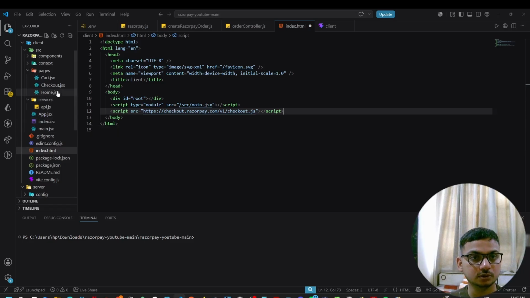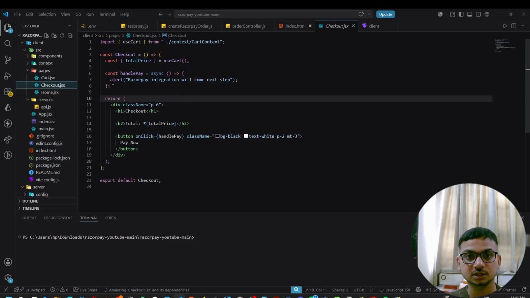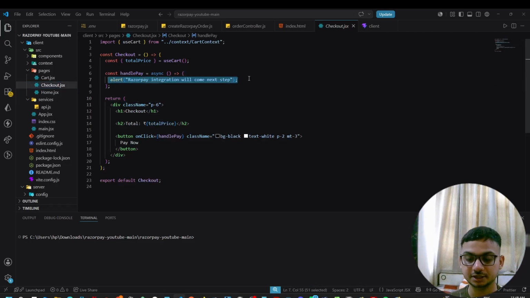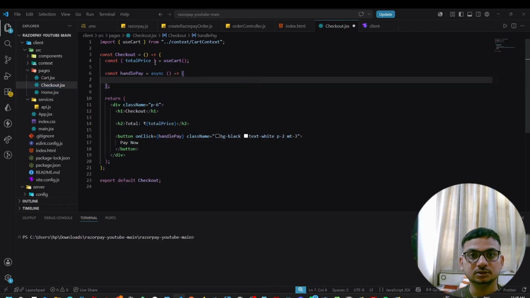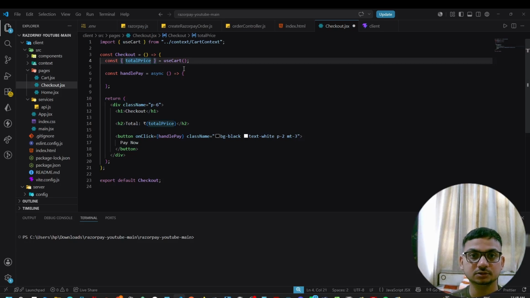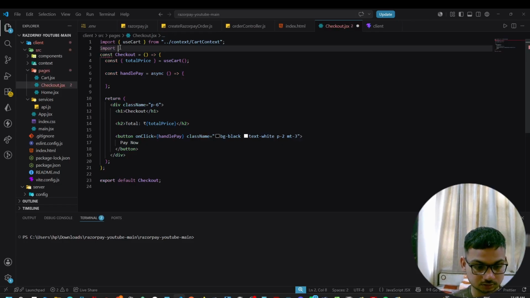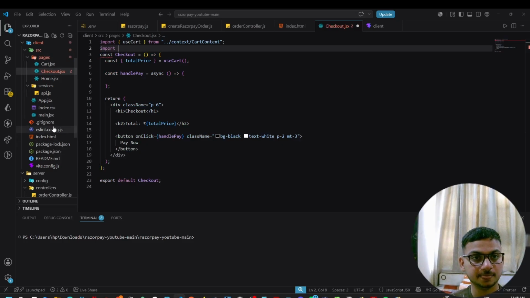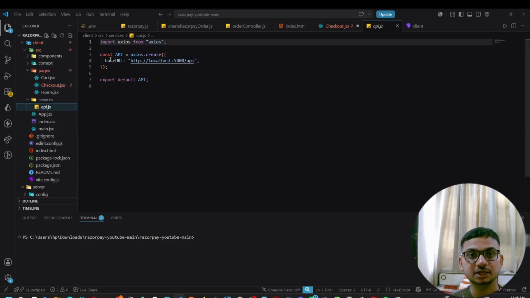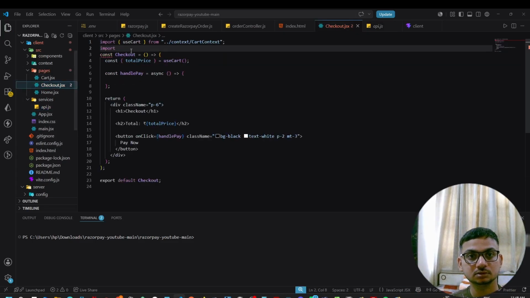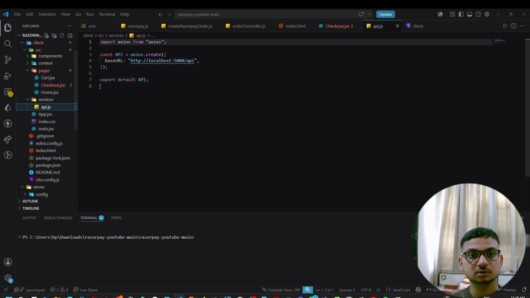Now we will come to our checkout.js page and write our code here. Remove this alert line, and first of all we will call our backend API where we have created Razorpay order. Okay, so we have to import this API.